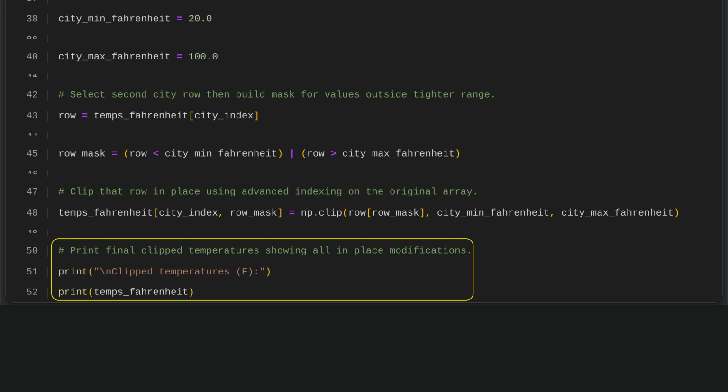This output shows the adjusted array where extreme values have been brought within the chosen lower and upper bounds. Because the changes were made directly to the original data, the printed results reflect those in-place modifications. Overall, this demonstrates how clipping ensures that every temperature value stays within the specified limits.